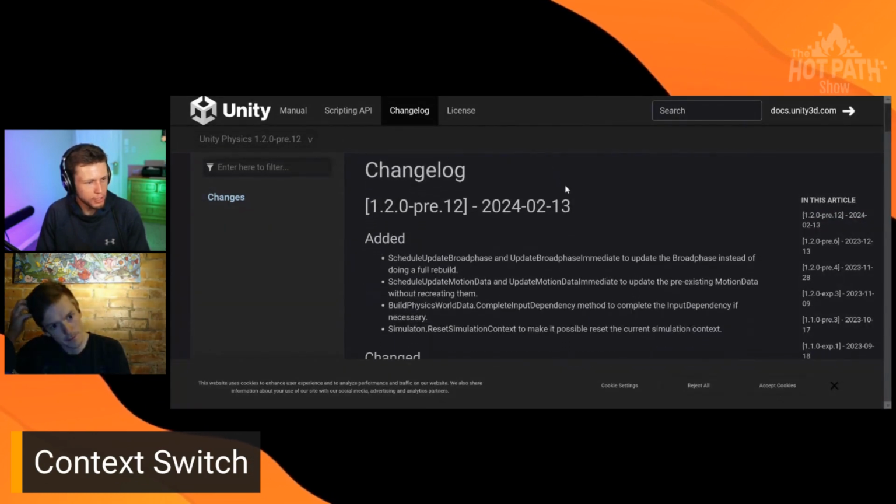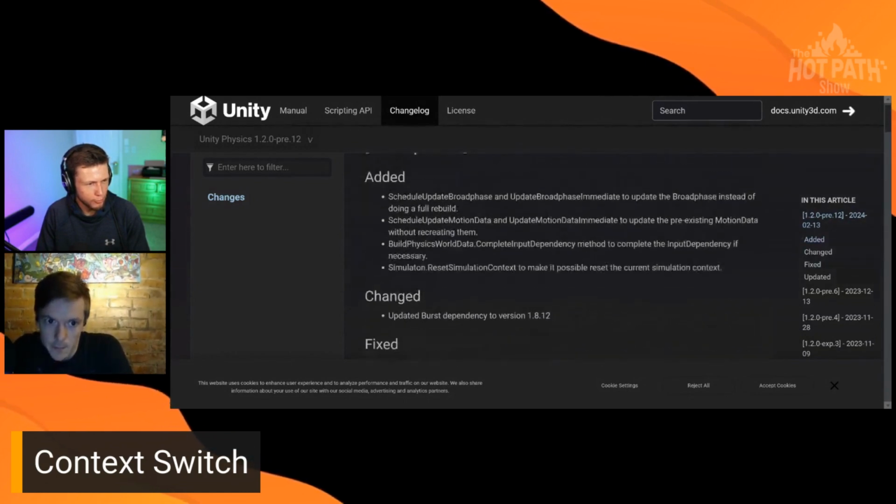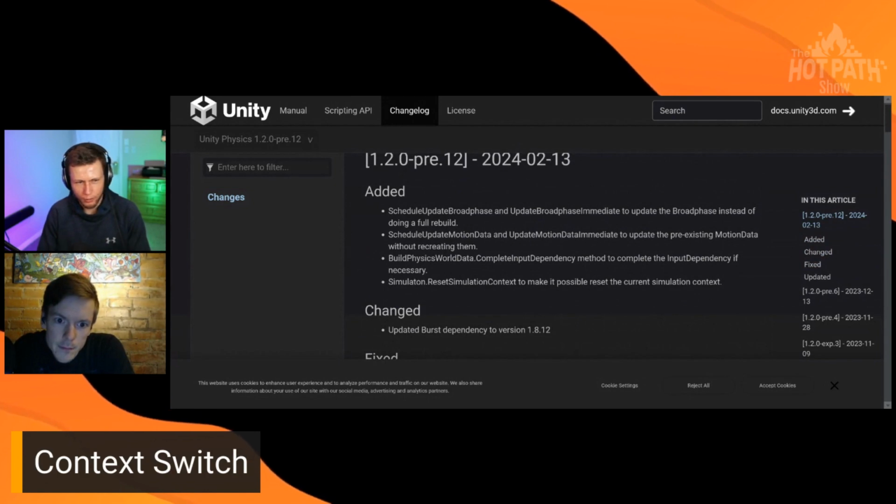And the physics version did receive an update as well. Again, these are mostly just performance related things, nothing really too exciting or interesting as far as new features go in here. But yeah, new Unity ECS version. Exciting stuff. New shiny stuff, always fun.